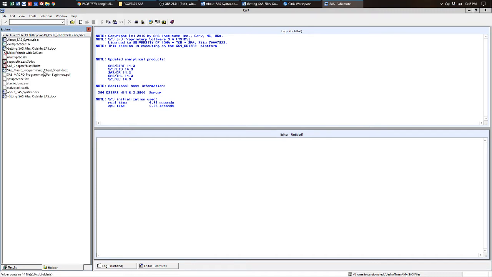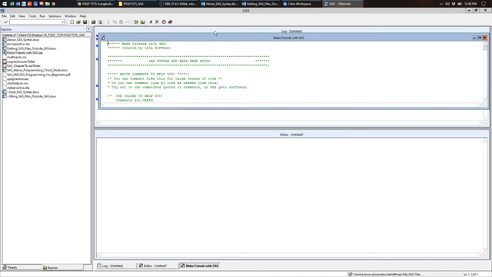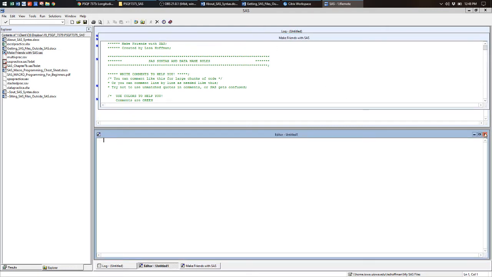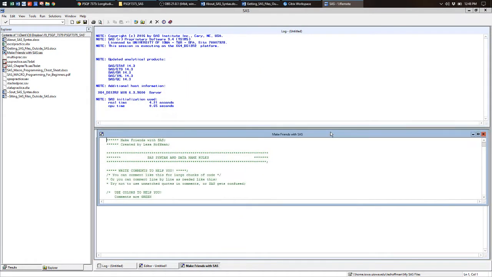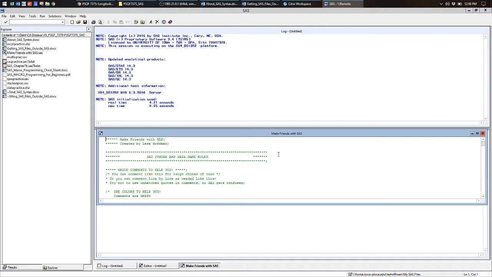And there's all of my files. I want you to open the file that ends in .sas that's called Make Friends with SAS. It should show up right there. You can either edit this file directly or you can copy things and make your own version. It's up to you.